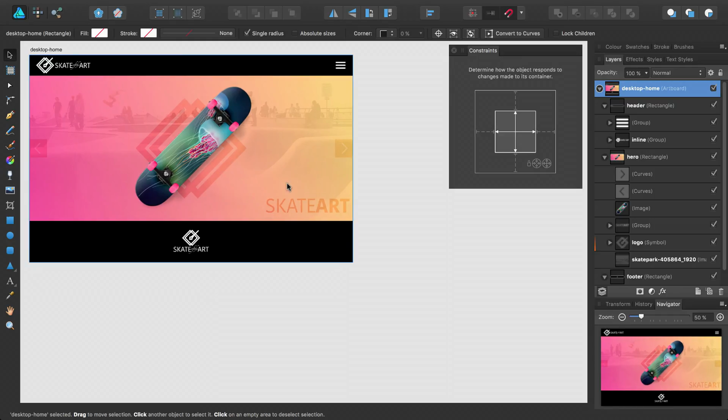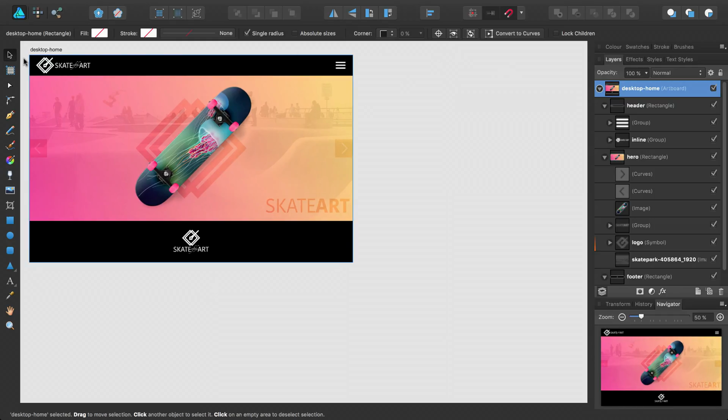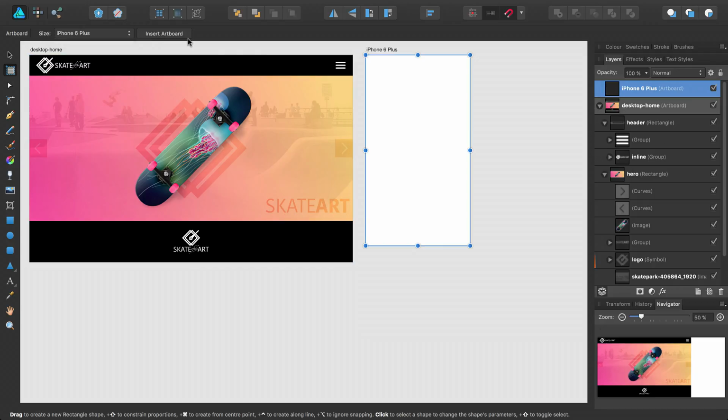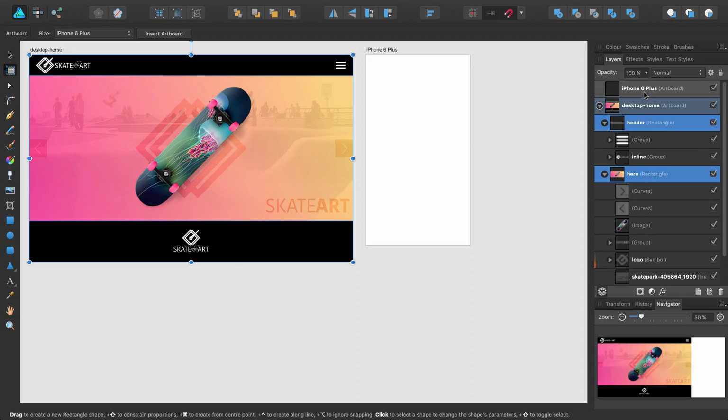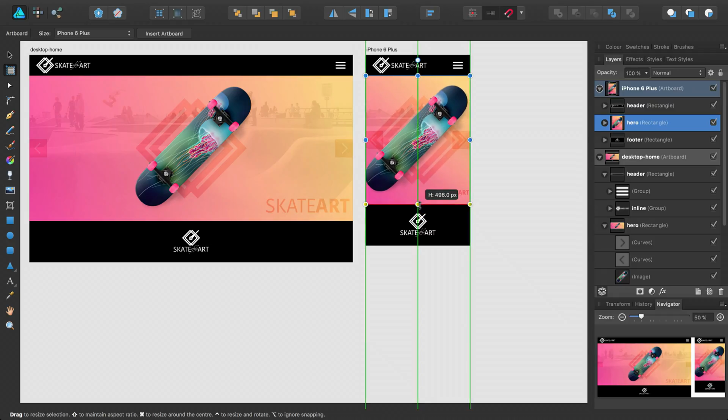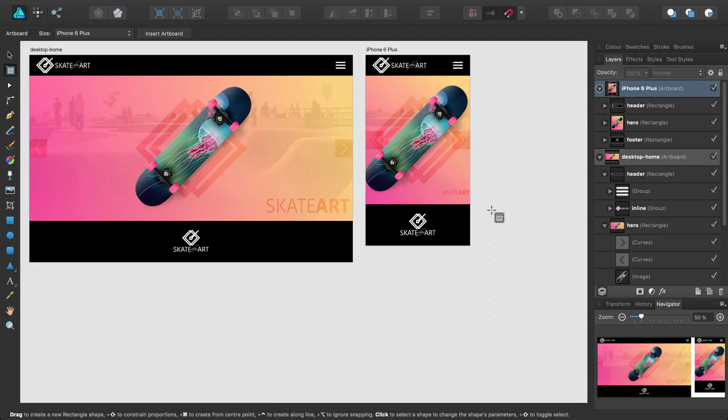And if you want to see what the design looks like on a smartphone, such as the iPhone 6 Plus, just add another artboard to the design and copy the content across. And it still all looks perfect. Once you've finished the full design and implemented constraints throughout, the AF design file becomes a blueprint for a web developer to get the final website functioning correctly.